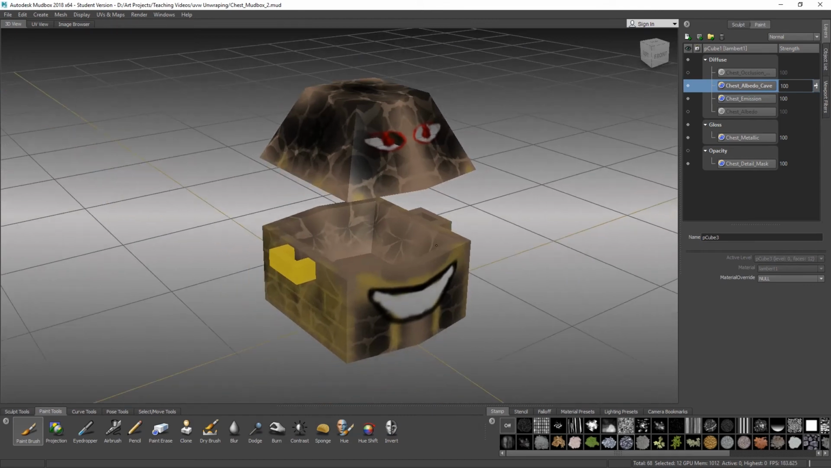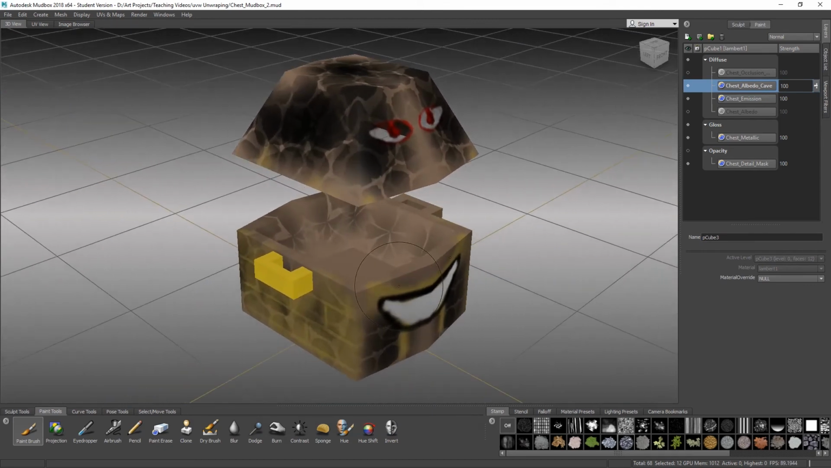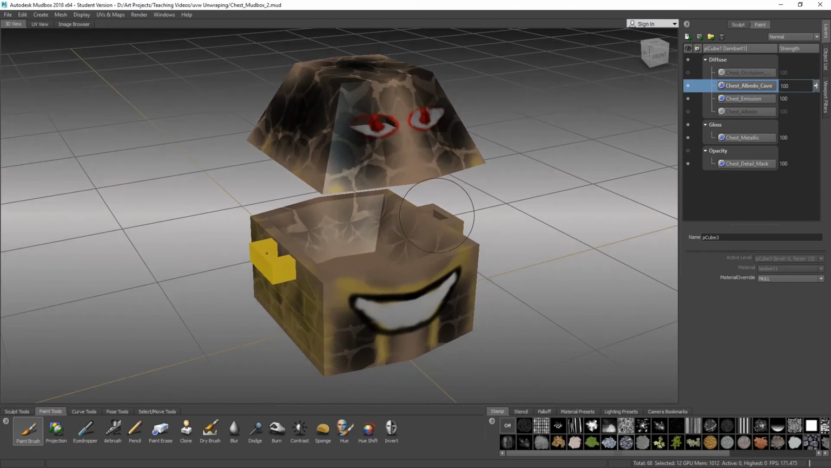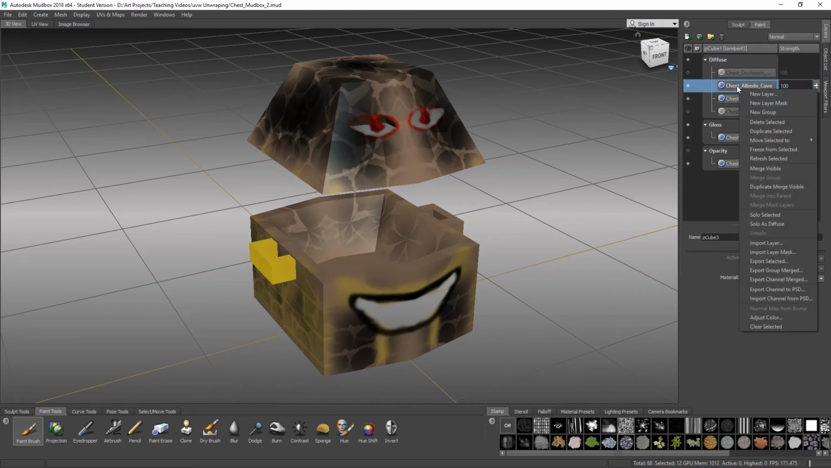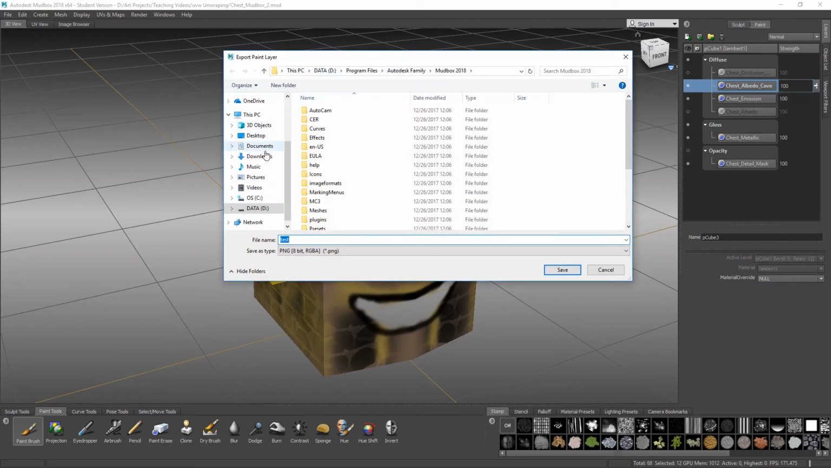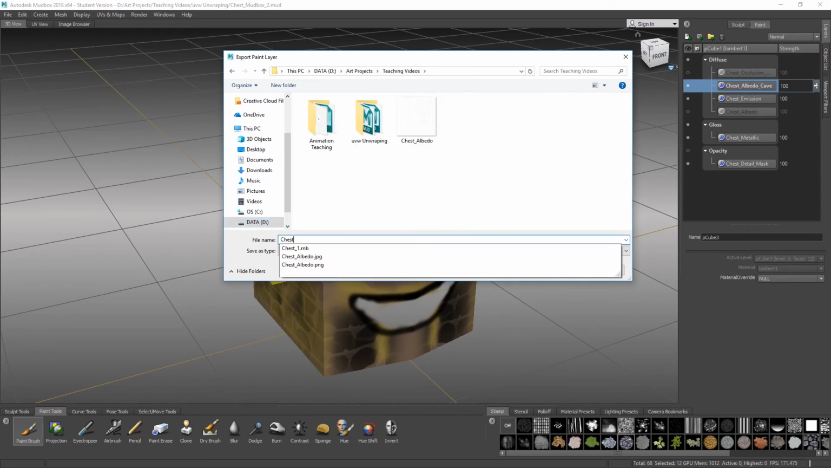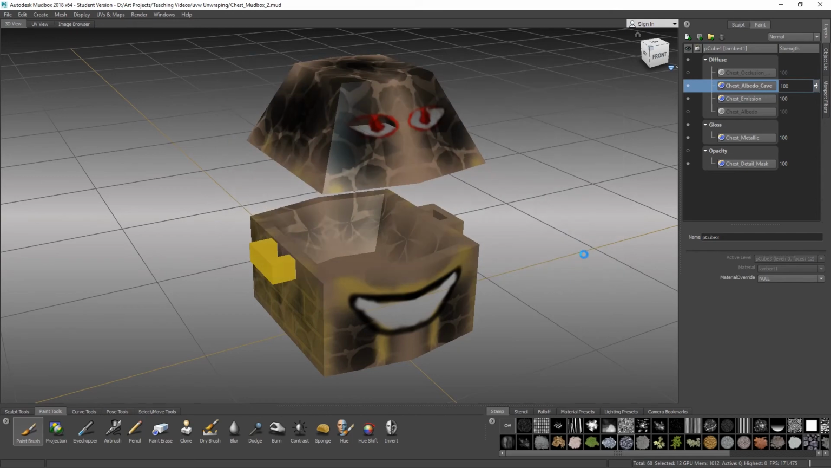There are many different ways to export these maps in Mudbox, but I'm going to show you the easiest way. In the diffuse tab, we have many different types of textures. What we want to do is right click on the albedo map you want to export, then export selected, and find where we want to export it. Name this chest albedo cave. Maybe the chest is in a cave.